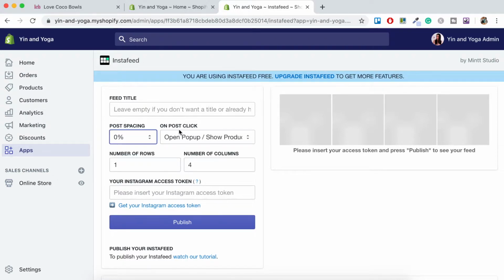Here on post click, you can have different options. So once somebody clicks on the actual posts, will it open up the actual Instagram post, or will it open up Instagram directly, or will it do nothing? I just like to leave it as is. So open pop up. The number of rows, so you can customize how many rows or columns you like. I like to keep it as is, so 1 row and 4 columns. So you could increase this to 5 or 6 or however you like. I'm just going to leave it as is, so let's leave it as 4.